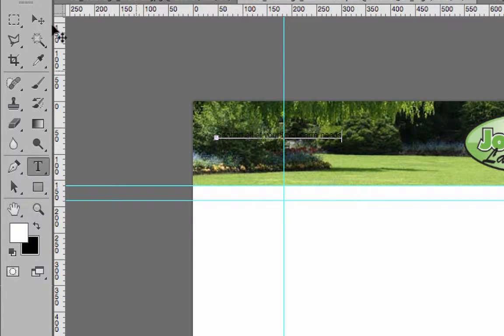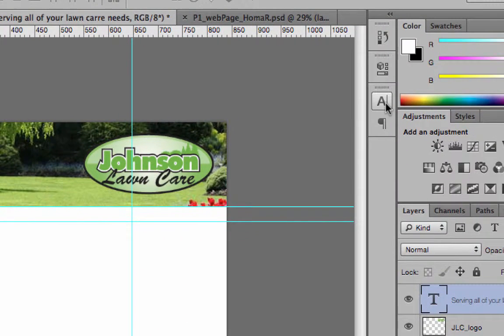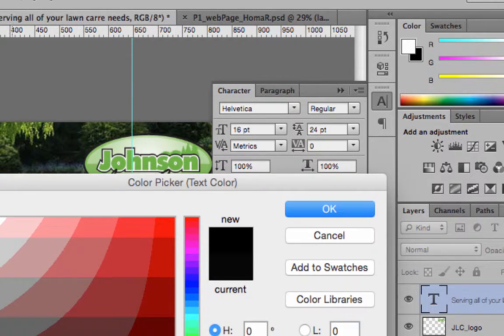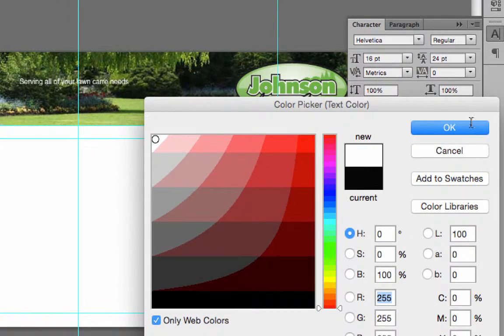Now I can't see that right now. So what I'm going to do is just use my arrow tool. I typed it with my text tool and I just clicked. I did not click and make a box. I just clicked and started typing. And I'm going to go over here to my character palette and I'm going to open that up. And first thing I'll do is I'll make the type white so it's a little easier to see.